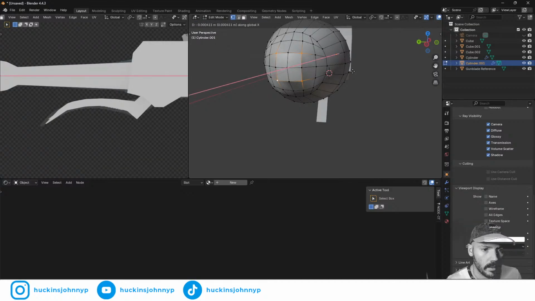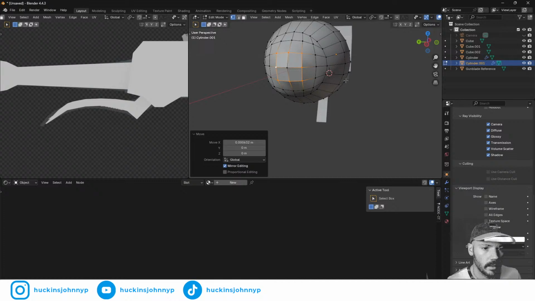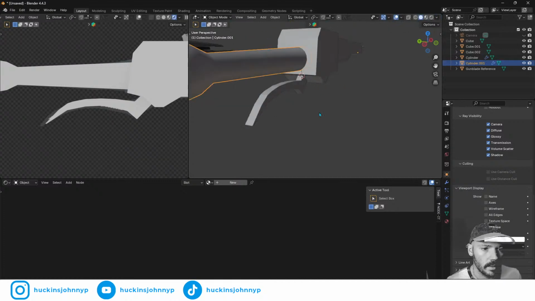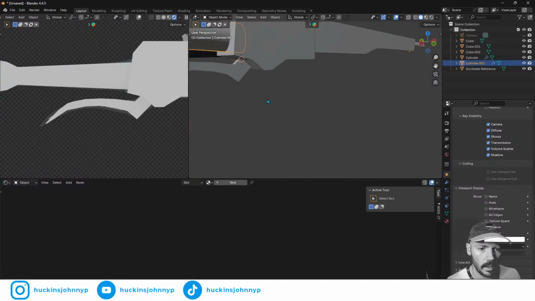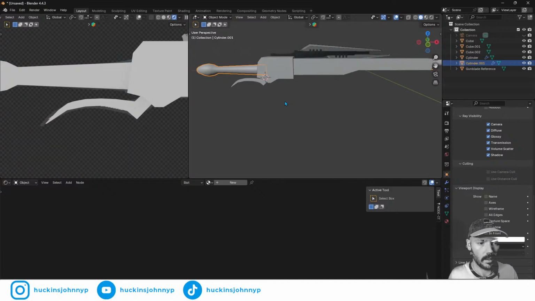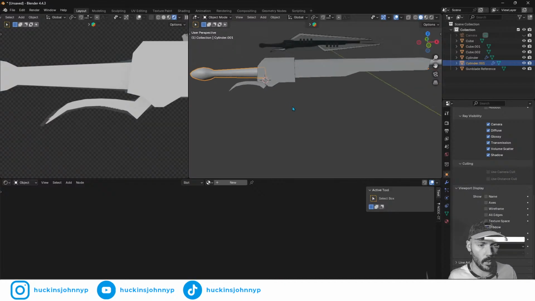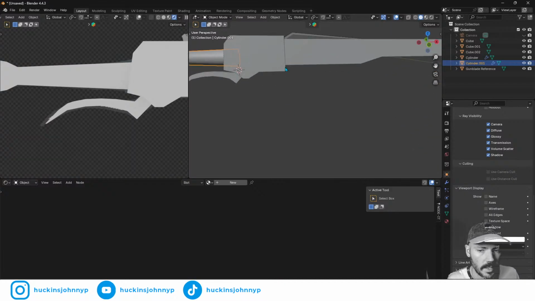GX, GY, GX. I would rather that be sharp. We'll just leave it there. That's fine. We'll fix that later. All right. Now for the center part here.